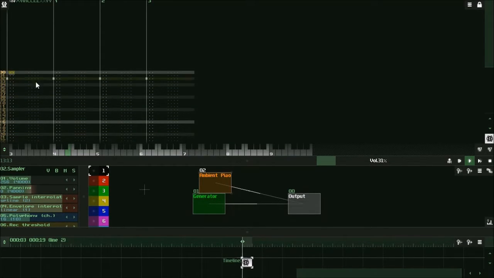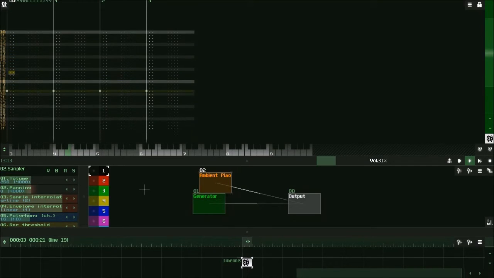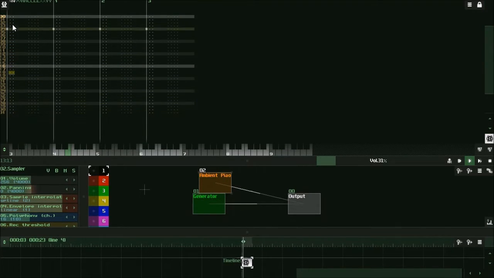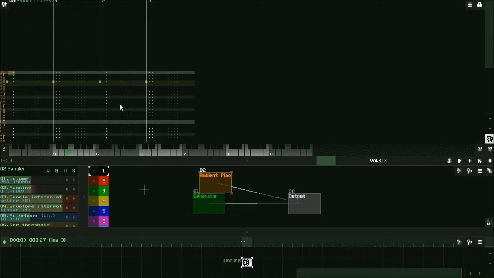But on the pattern editor here, as you can see, there's this little yellow line. It's actually going from top to bottom. So that is the direction of the notes. So how do we add notes into the pattern? Well, first we need to go into edit mode. And there's two ways to do that.